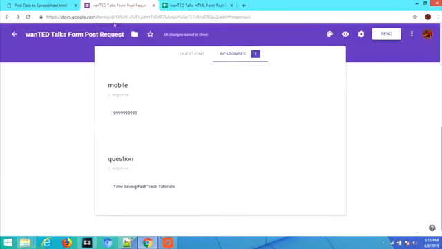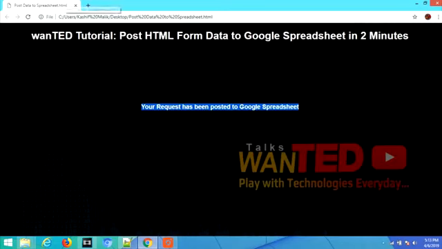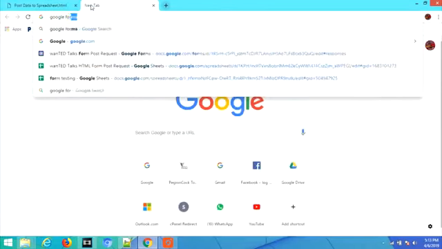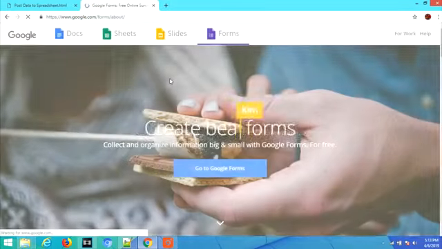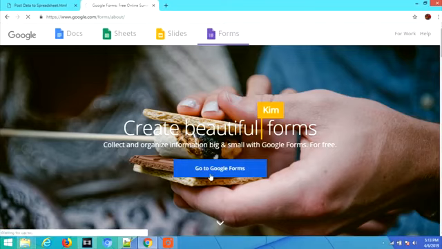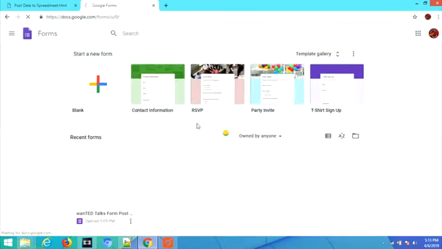I will give you this code. Now I am telling you how you can do this, how you will make a form of your own and post the data. So starting from the very beginning, go to Google Forms, and here you will get an option to create a blank form for you.